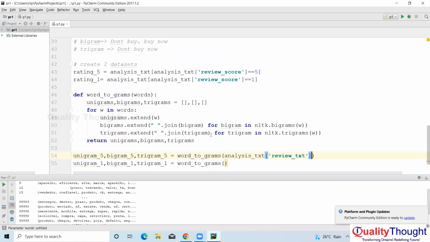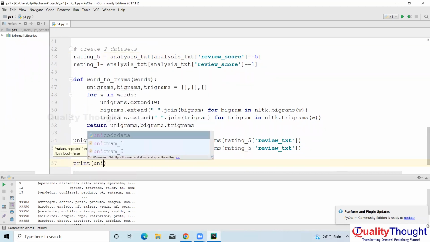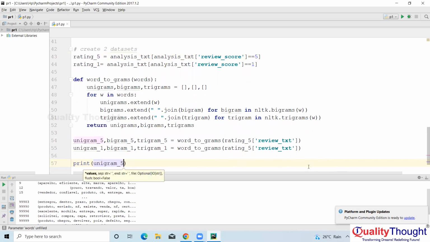Okay, not the analysis text, but where is that we have created rating 5, right? This is the next data frame that we have created, which is a subset of the main data frame. This is passed. If you want to print, you can print unigram 5.